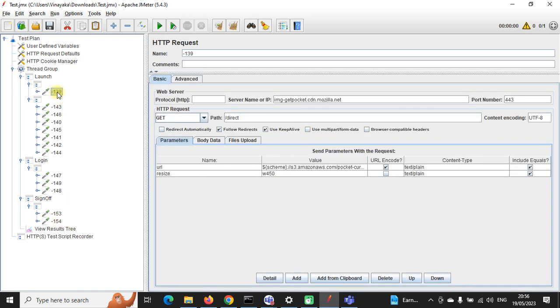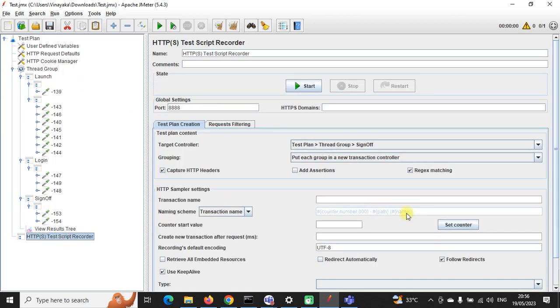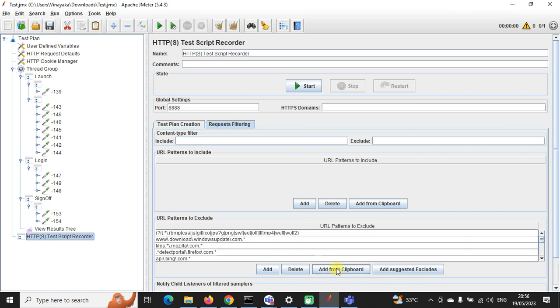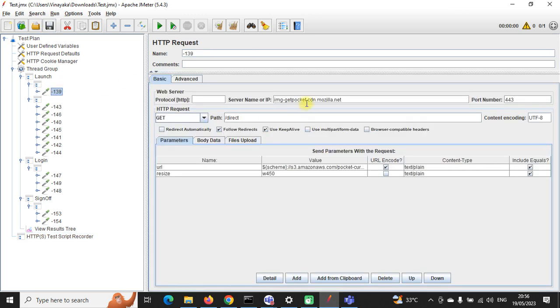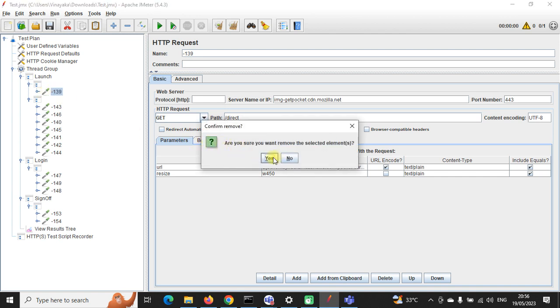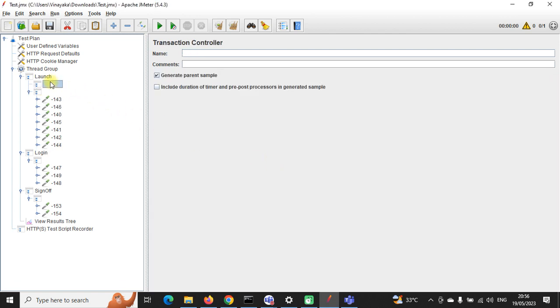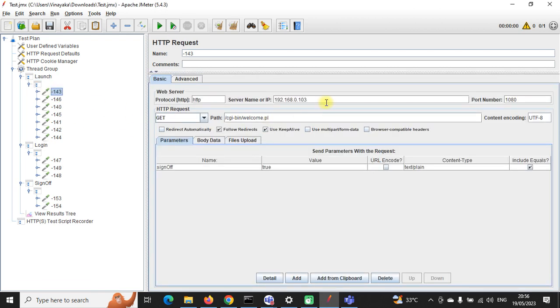Okay. Now check. See. Is this our URL? No, right? So copy this URL. Go to test script recorder. Request mapping and filtering. Add from clipboard. Save it. Now, as this is not my URL, delete this. So check here. Yeah, this is my URL.